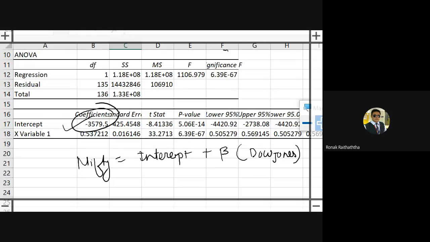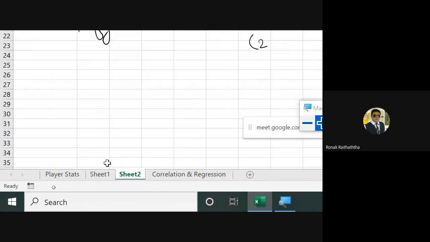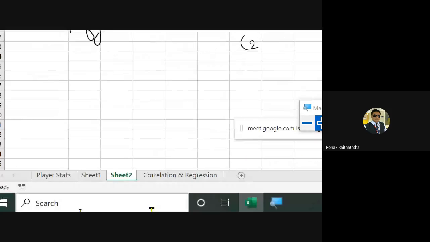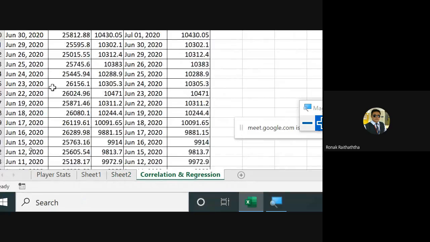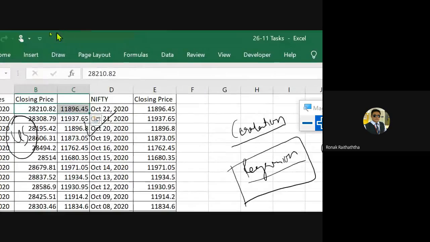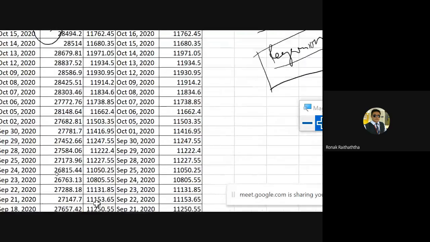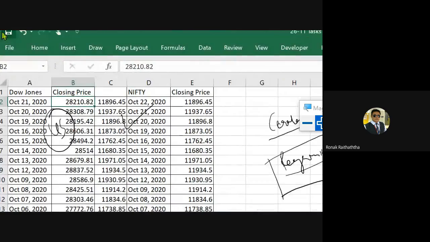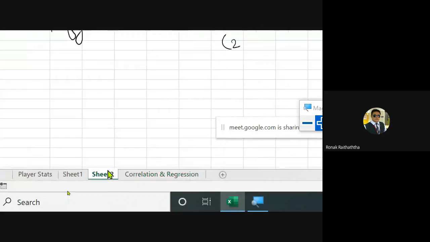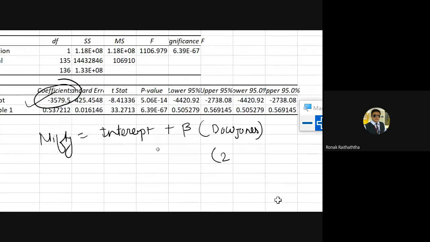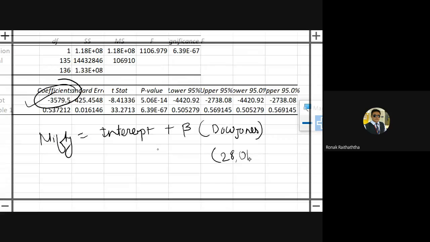So if I want to, for example, predict at 28,000 of the Dow, let's take the example from this only. So the first value of Dow Jones is which one? Take it out. That first value of Dow Jones is 28,210, right? So I want to predict as per our model that at 28,210 what would be the Nifty. So I am writing 28,210 as Dow Jones level. Beta is this coefficient 0.537212.